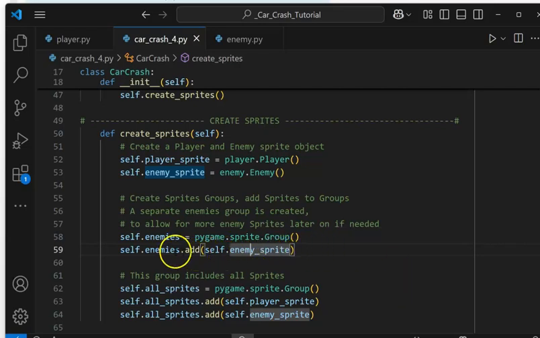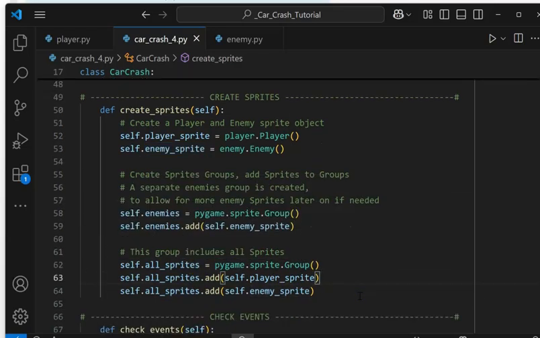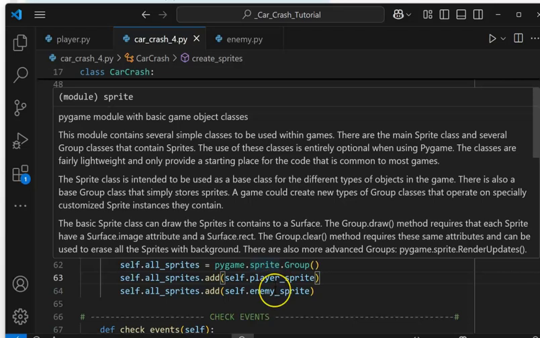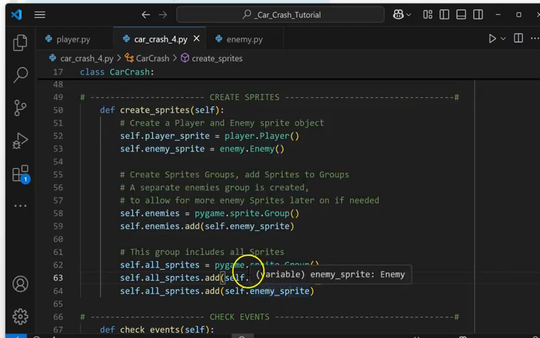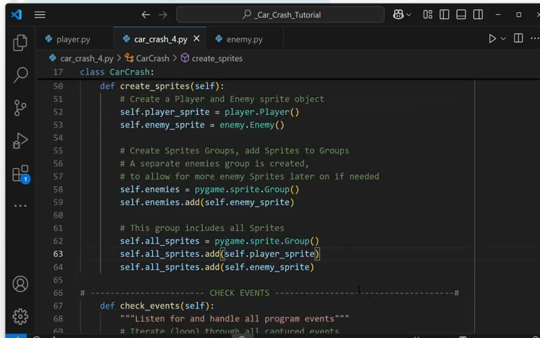So the enemy, oh, look at that. The enemy has their own group. That way we can do some specific stuff with all the enemies and not mess up our player. We are also going to add everybody into the all sprites group, because that has the update and the display method built into it. So we can do everything all at once. We don't have to do separate updates for everybody.